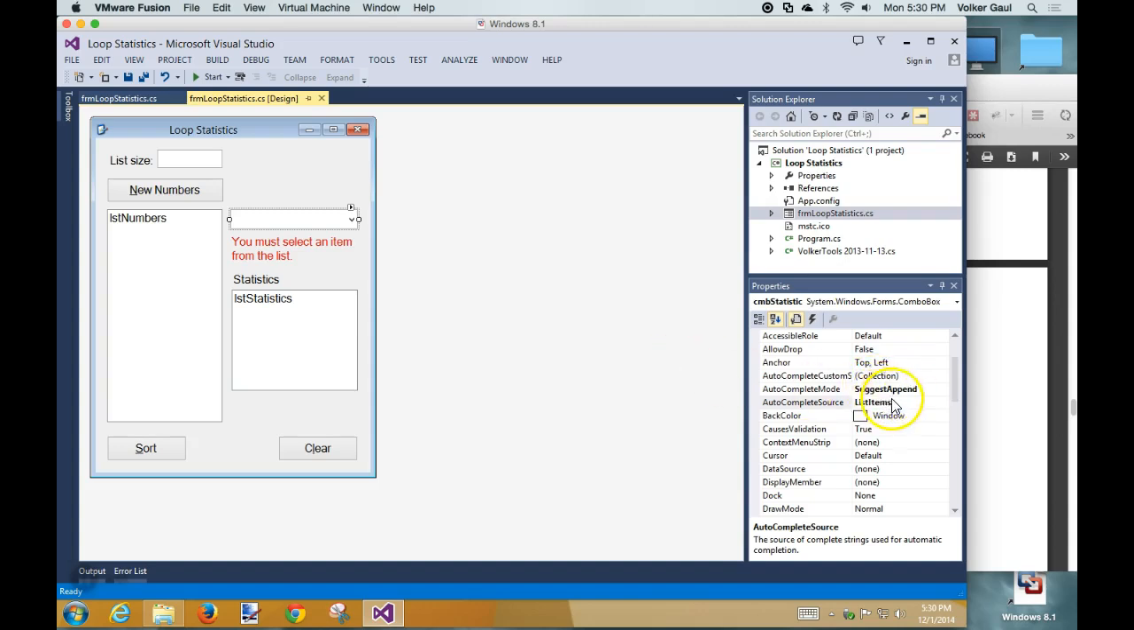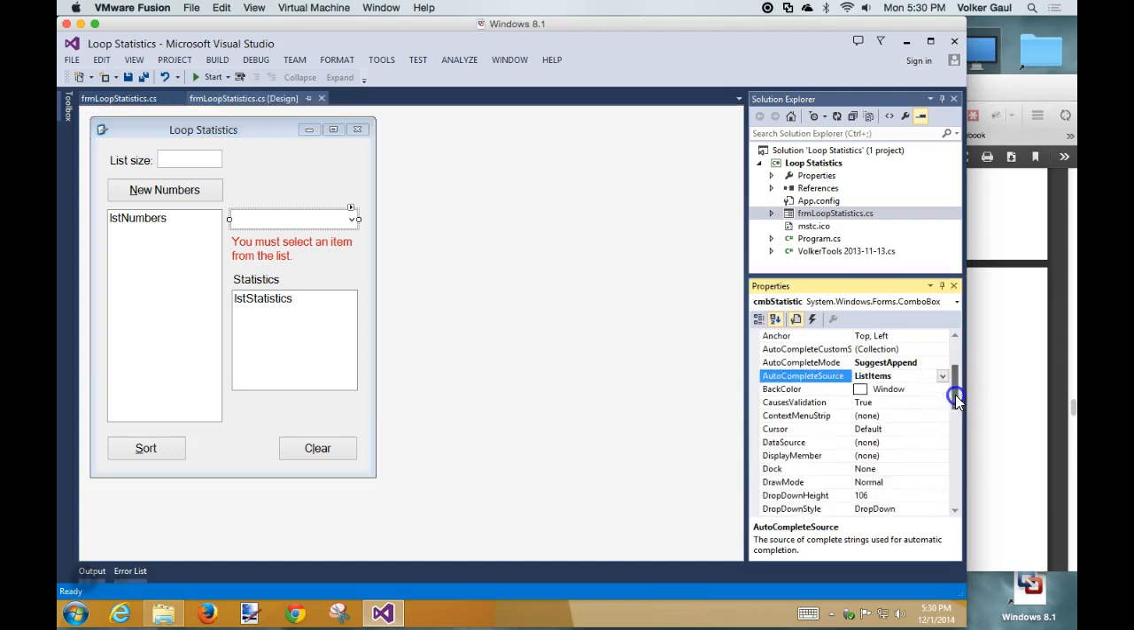But in order for this to work well, we have to have a drop-down style of drop-down. If you change that to suggest append or to drop-down list, try it once. It doesn't work anywhere near as well. Okay.